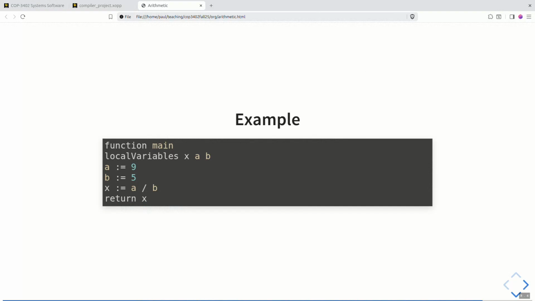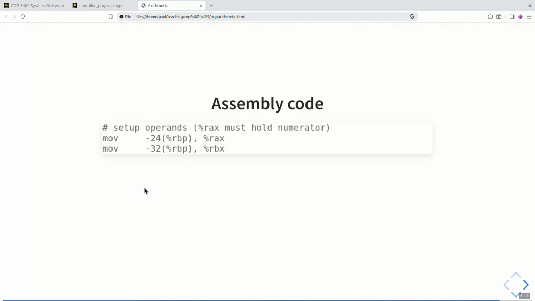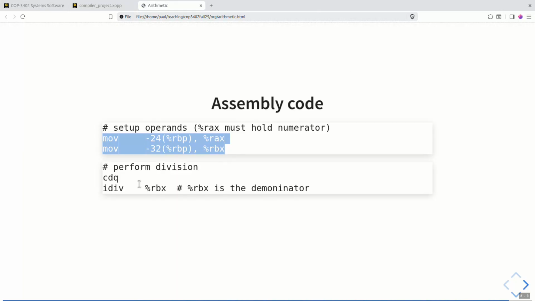Okay, so here's a full example of division. Again, we've got local variables x, a, and b. a equals 9, b equals 5, x equals a divided by b, and then return x. We're just going to show the translation of x equals a divided by b here. Just like with all the arithmetic operations we saw, we're going to set up the operands. We're going to load a and b into RAX and RBX. Then perform the division. So remember the CDQ, you just do that to get that 128-bit value split across two registers.